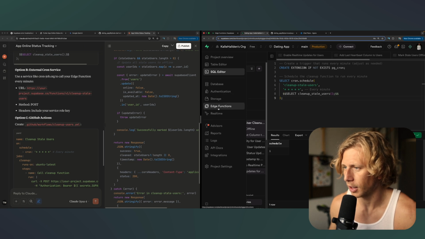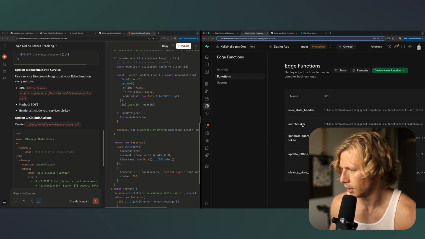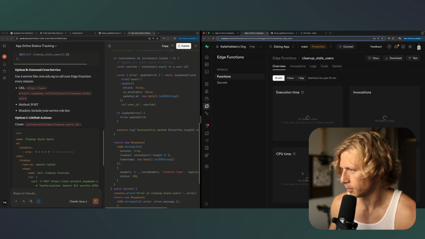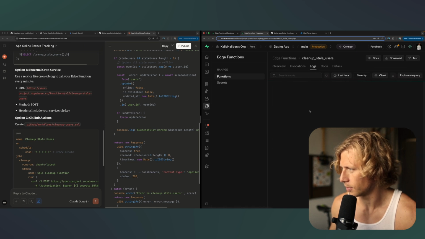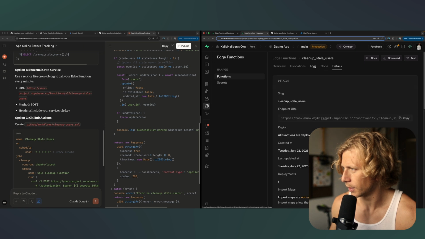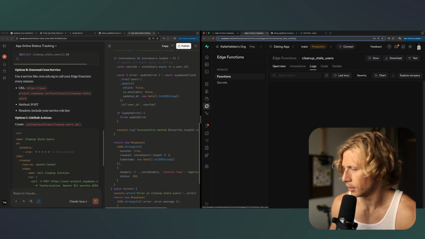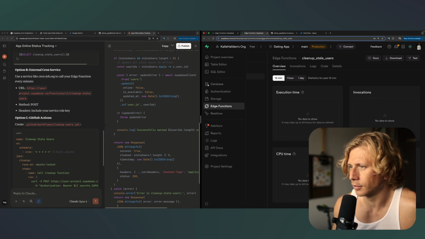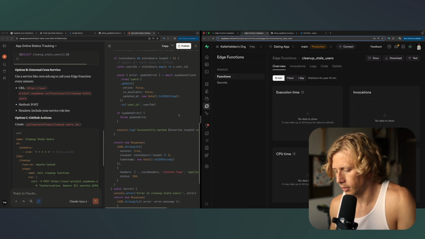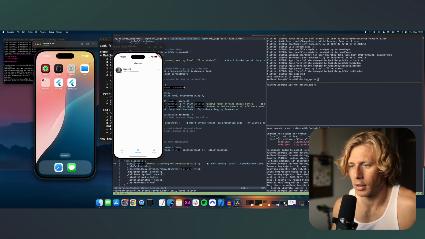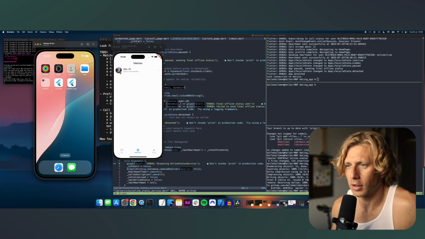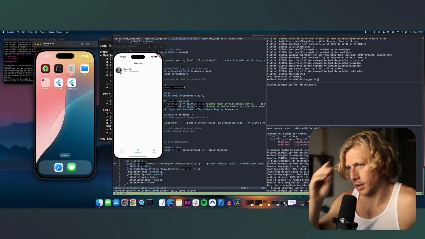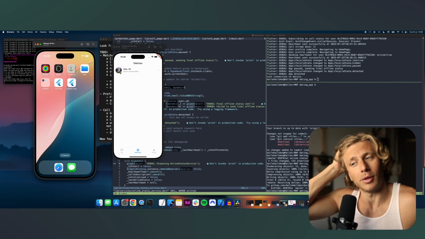So edge functions, clean up stale users, logs. I don't know if we need the logs for that, but this should change in about 2 or 3 minutes. So we're just going to have to wait.